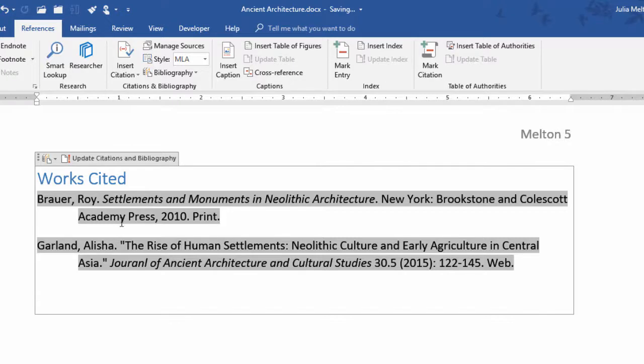Now, you'll notice that we only have 2 people listed, and does anybody know why? Right, we had 3 citations, but we only had 2 sources. That was Alicia Garland, and she was used twice, and then we have Roy Barr, which was listed once. So we don't have to list Alicia twice, unless we're using 2 different sources of hers.